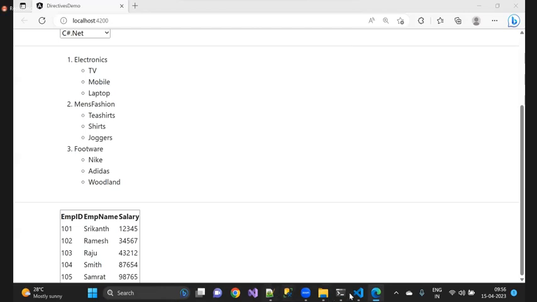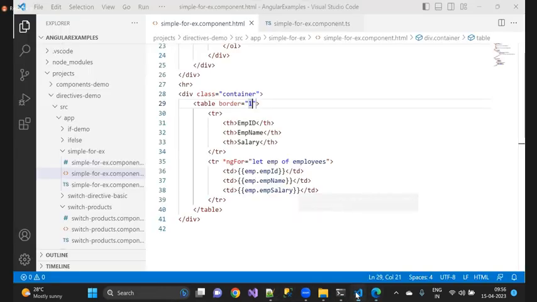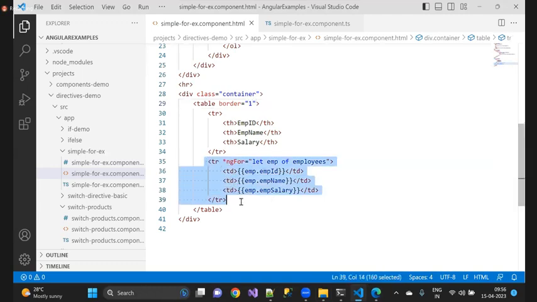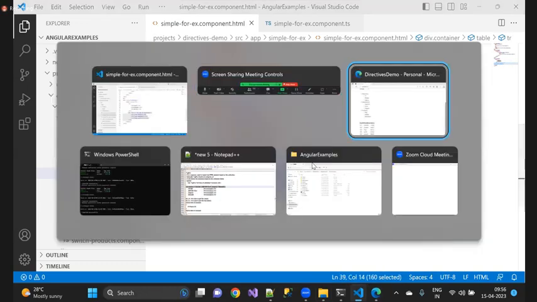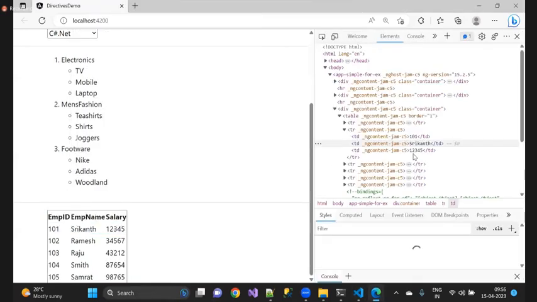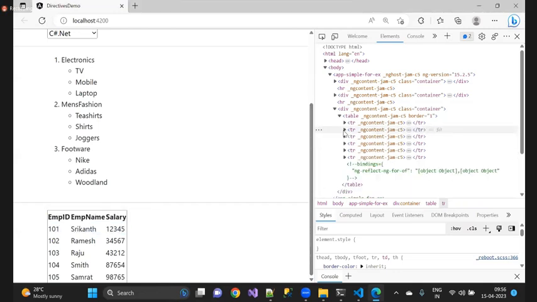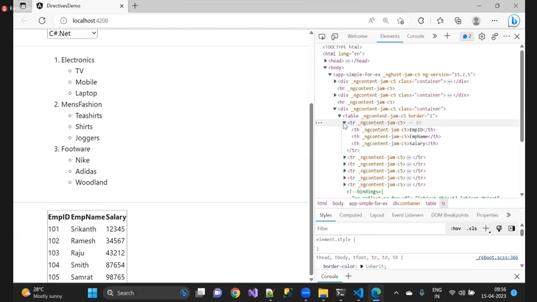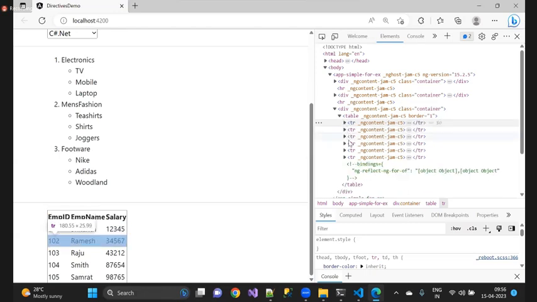That means ngFor is mainly used for what? Iteration purpose. I have given one TR only, but as my collection is having 5 elements here, you can observe how many table rows are getting created. You can see this is one table row, another, 2, 3, 4, 5. 5 table rows are created. This is the table heading. 5 rows are getting created automatically.